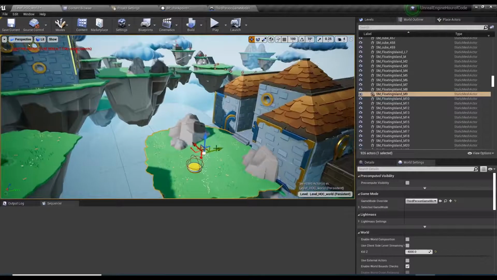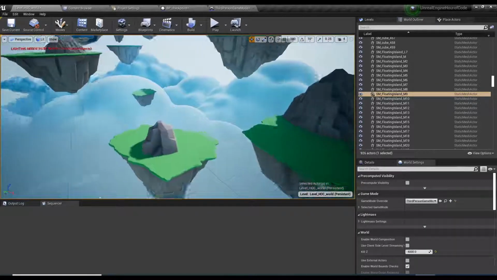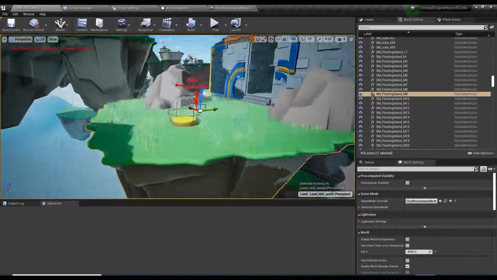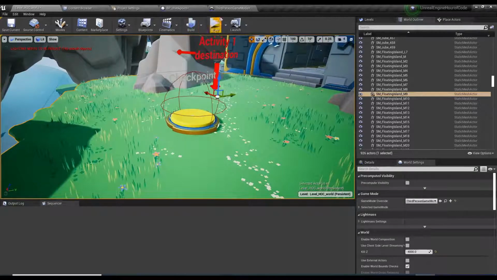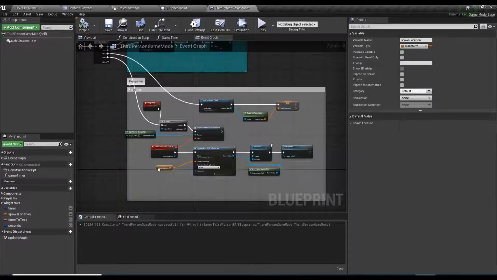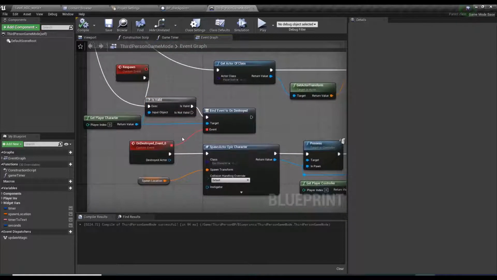So throughout your world, you might have a checkpoint here, and then you'll have checkpoints all over the place, maybe here, maybe you'd have one here. Each time the player hits a new checkpoint, let's tell the game mode to update the new spawn location. And the spawn location is used when the player dies. So this is like the respawning functionality here.